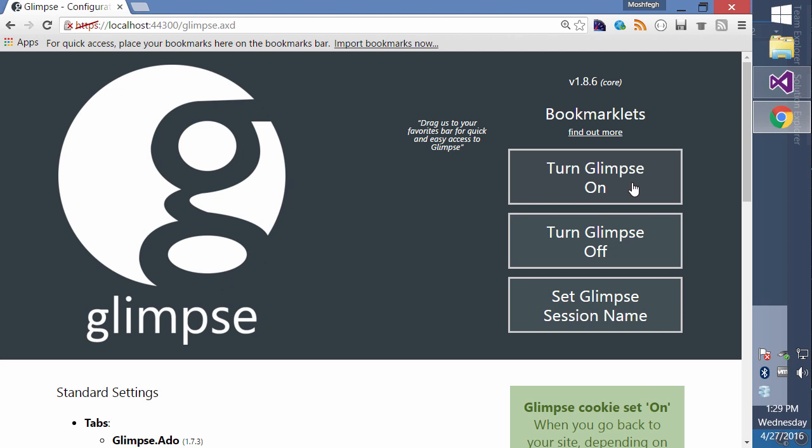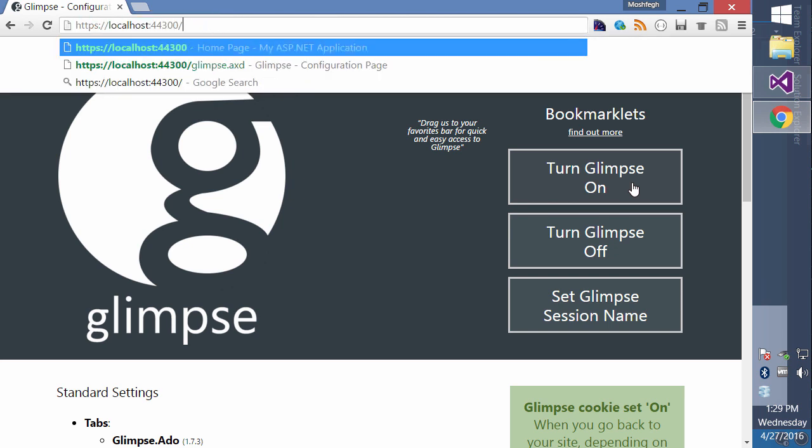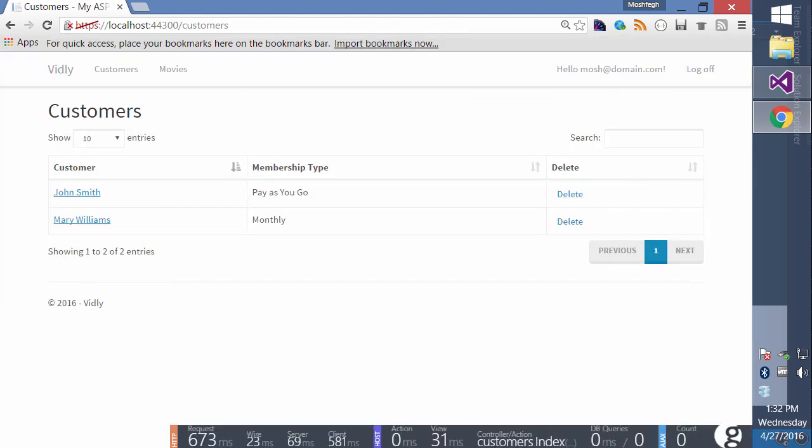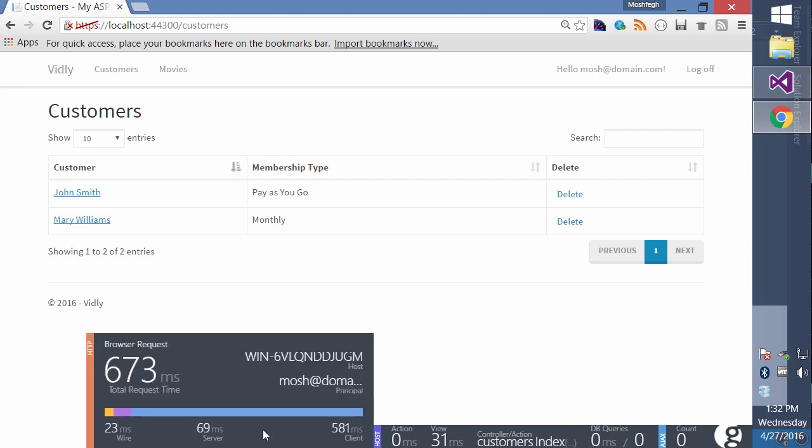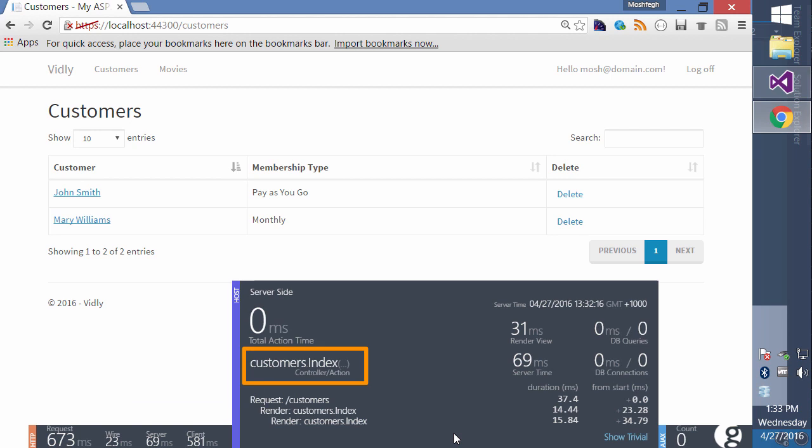Let's have a look. So I'm going to navigate to list of customers. Okay, look, we get this little bar on the bottom of the screen. Here we have 3 tabs: HTTP, Host, and Ajax. And if you hover over any of these tabs, you see more details. So this request took almost 700 milliseconds to execute. In the Host tab, we can see what methods have been called to handle this request. So it was the index action or the index method of customer's controller.